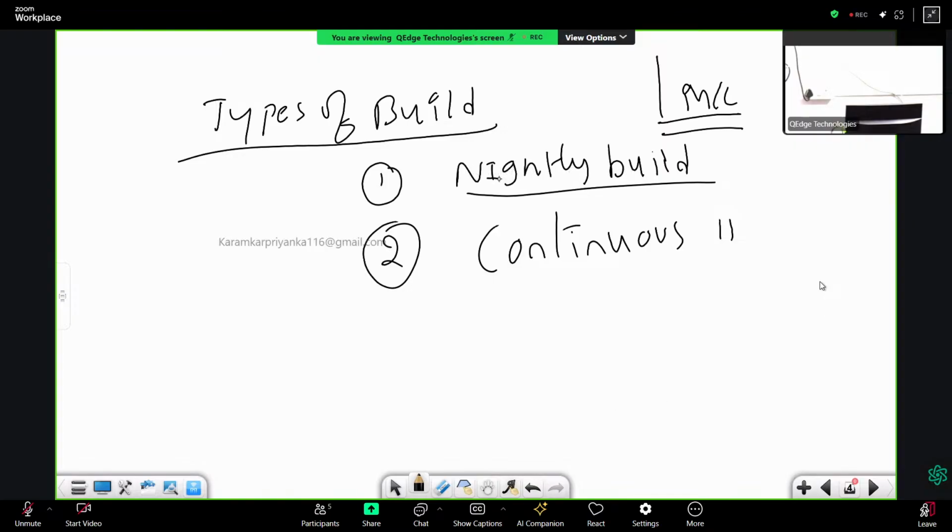For example, before looking at the nightly build and continuous build, you have to understand a small story, right? Before the agile process, before the agile model. Nowadays, everyone is working on the agile model quickly. Every 2 weeks, every 10 days, every month, we have a sprint and we release the project to the client. That's why DevOps came. We don't want to go back again.